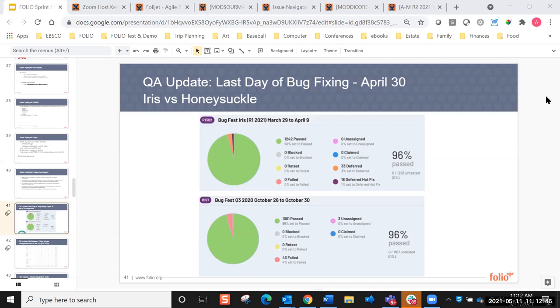So thanks everyone for the hard work, and we're holding the fort at the same level, so we don't give in, and our passing rate is the same as before. So that's great news.